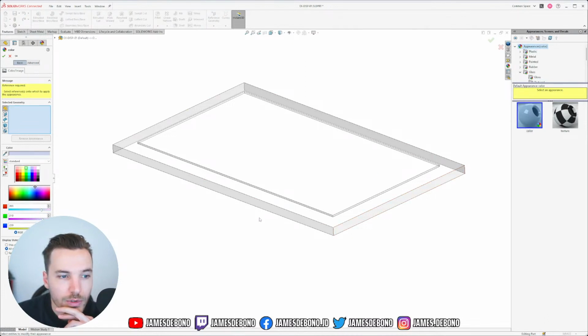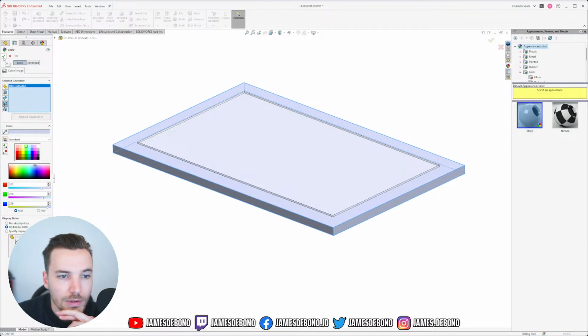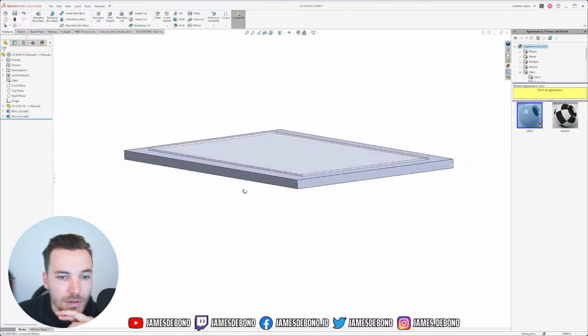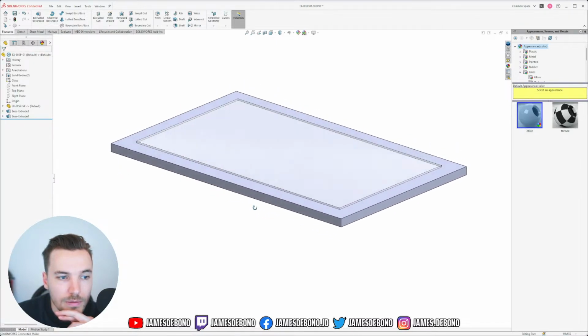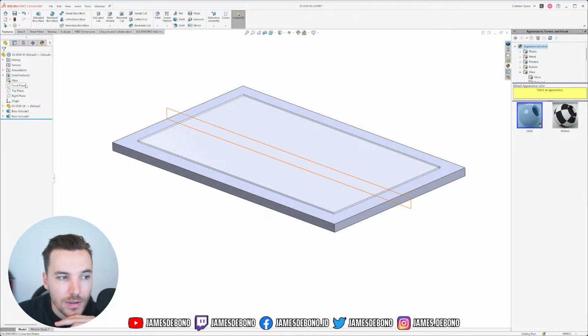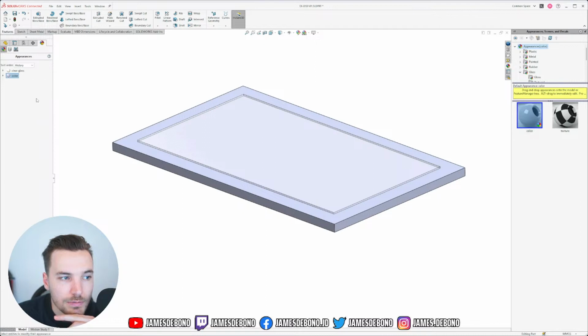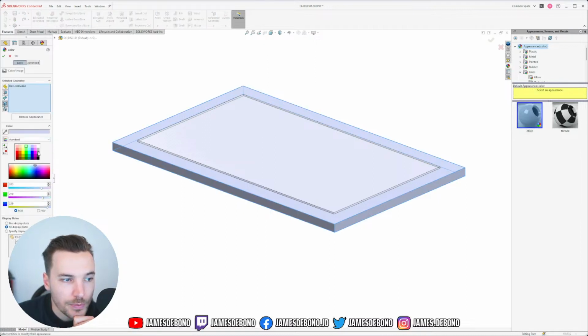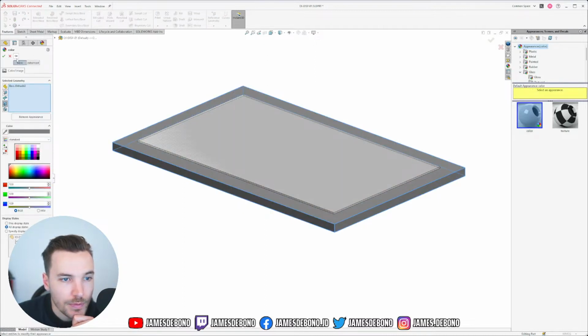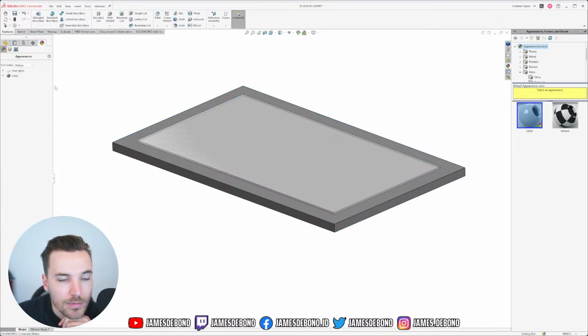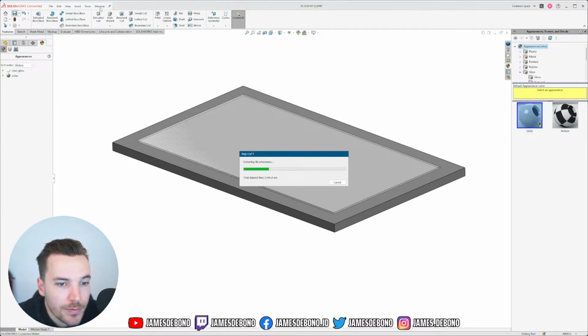And I'm just going to put a normal appearance on this body. Or maybe I'll change the color. Just make it like gray or something. Okay. That's our display. For now, a very basic display.